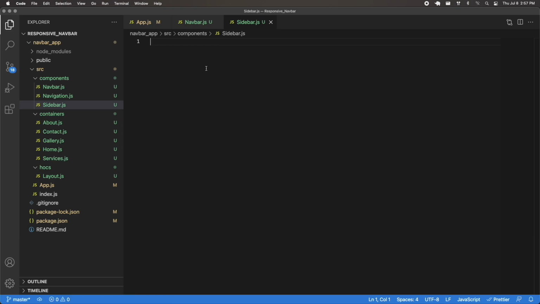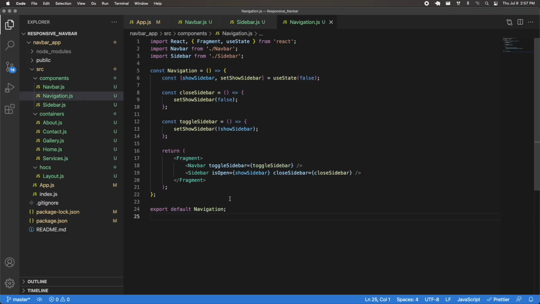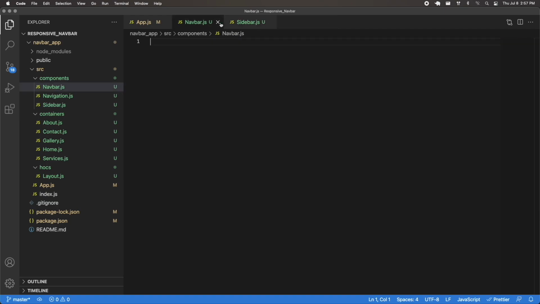So, where we left off is we created our navigation.js component, which is managing our navbar and sidebar. So now let's start implementing the navbar and our sidebar. So first I'm going to start tackling this navbar.